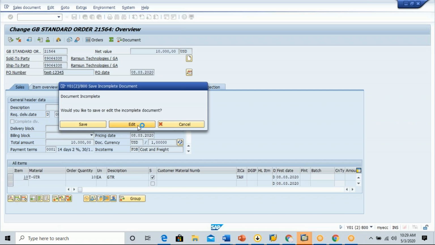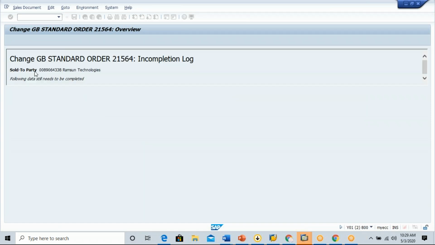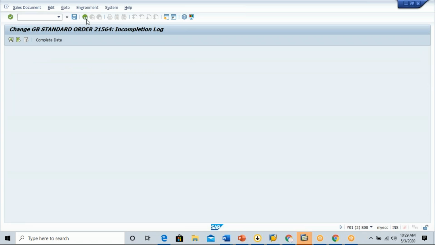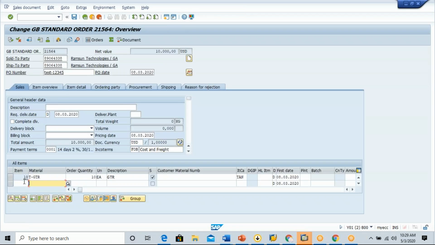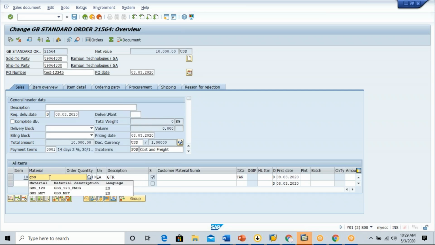I think it is still incomplete. Let me check it. What is incomplete? Okay, there are many things. Let me try another material, because it will take much time. Why is it T_GTR? GBS underscore 123.